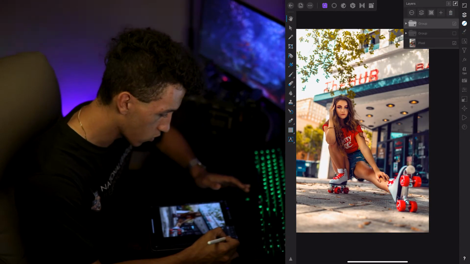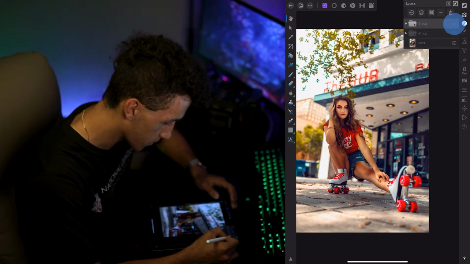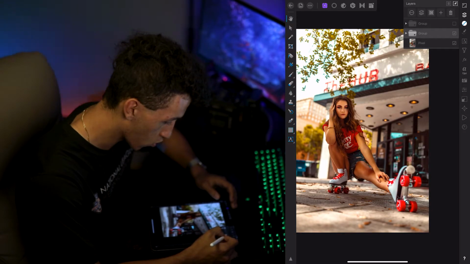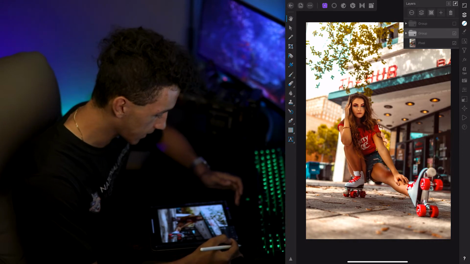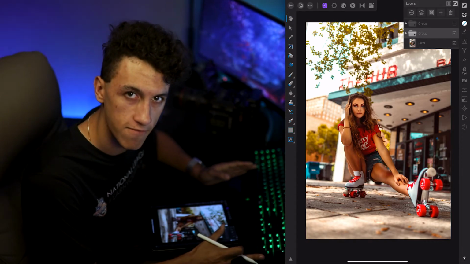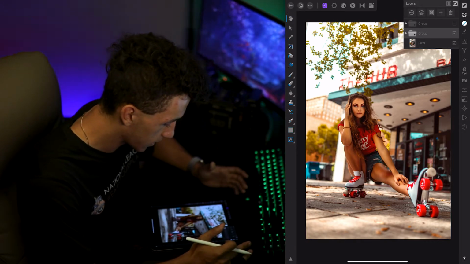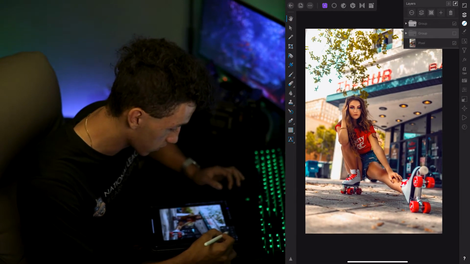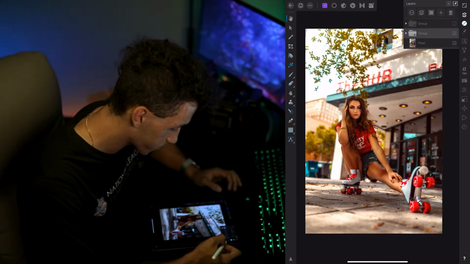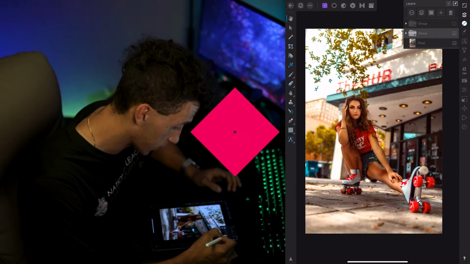Now this one is a little bit cooler, and then the one that we just did is a little bit warmer. I actually kind of like the warmer look a little bit more. It gives it more of that summertime vibe rather than a coolish kind of vibe, even though I really do like this one. But yeah, I really like this.